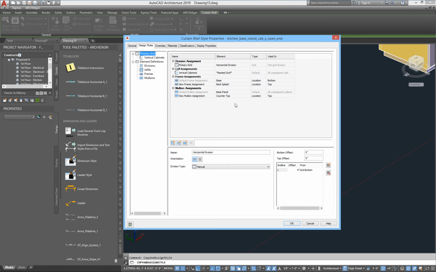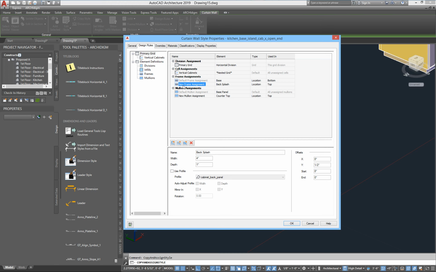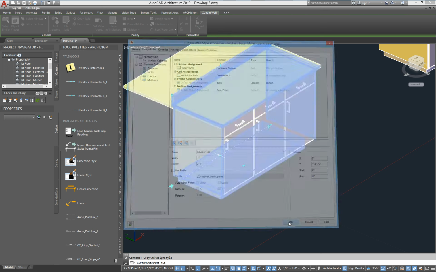Let's go back up to primary. So we'll see, well, there's the backsplash. Let's get rid of that. Remove. And countertop here. There we go. Under the mullion, we'll remove that. And we should be good to go.